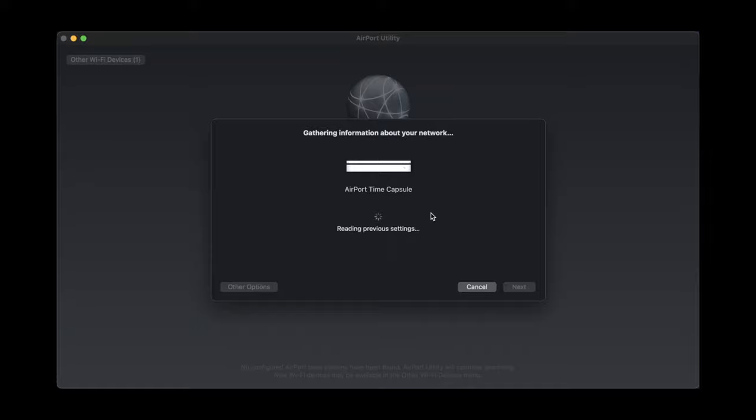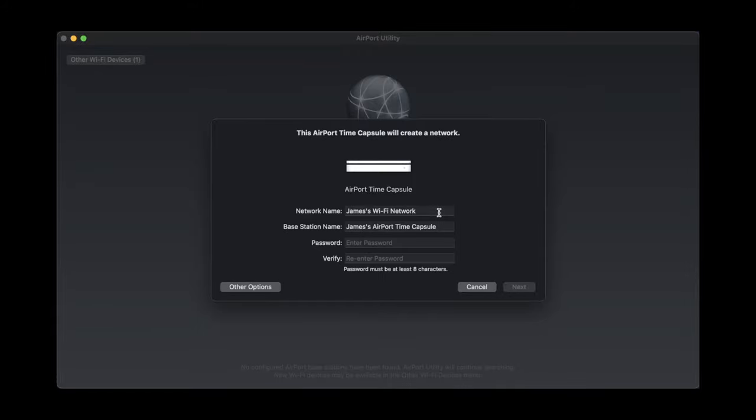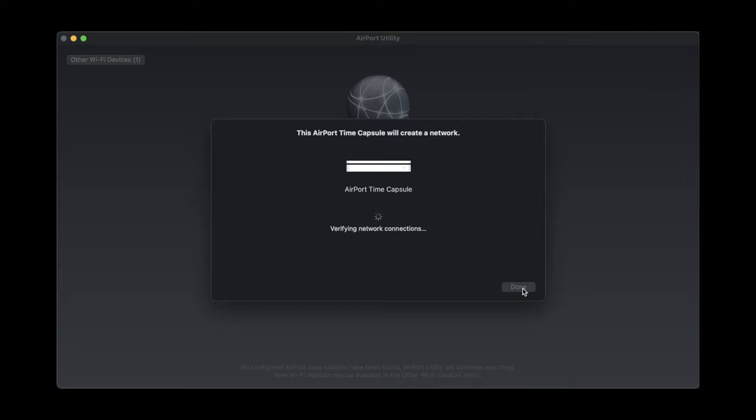And it's going to start preparing the time capsule. Now, I've used this before, so it's reading some previous settings. We'll just give this a moment. Here we go, that's fine. So, we're going to call the network time capsule because we're not actually going to use this. And of course, we're going to call our base station this. So I've already copied a password, or rather generated one within 1Password. Go to next.